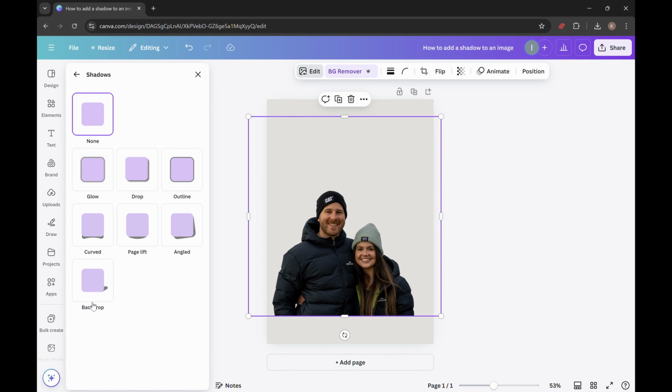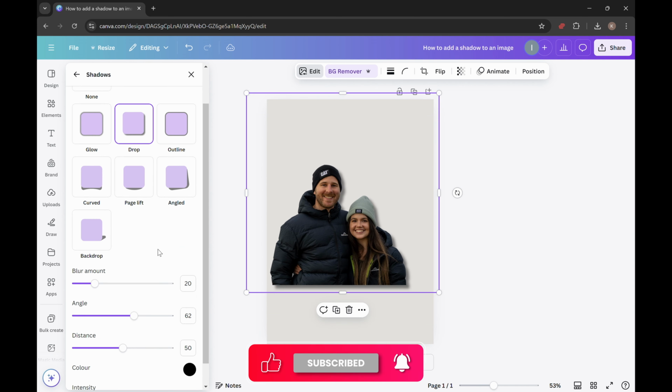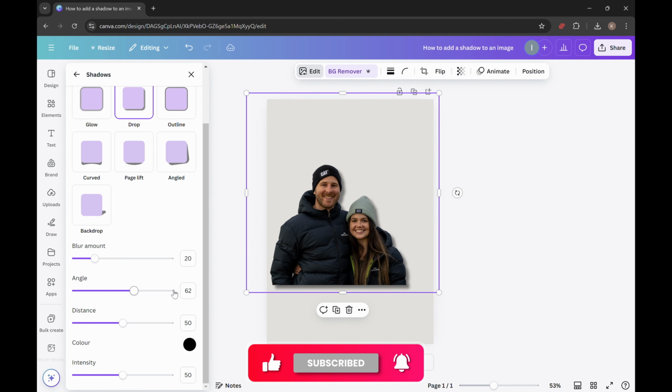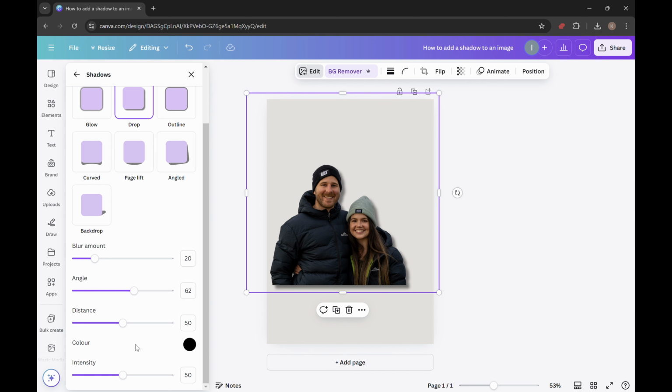Go down to shadows. And you have all different sorts of shadows that you can select from. I usually pick a drop shadow. And then you have a couple of different options that you can change as well. So usually I begin by increasing the intensity a little bit. And then you can play around with the distance, which adjusts how far away it is from the picture.